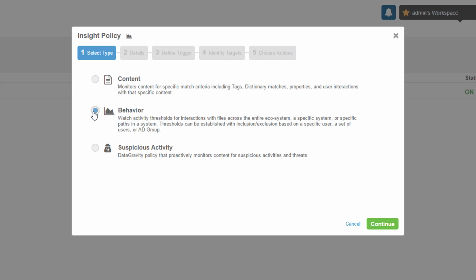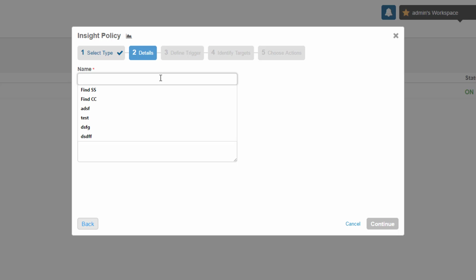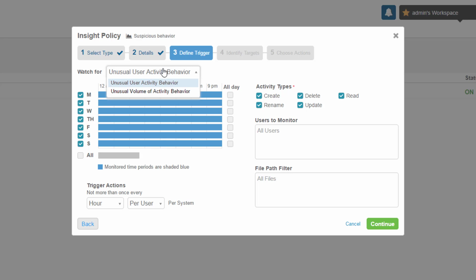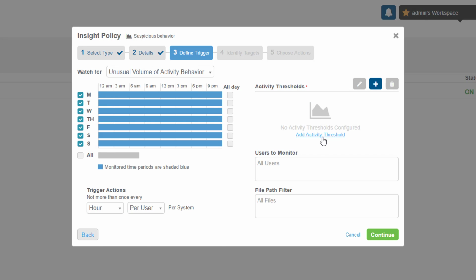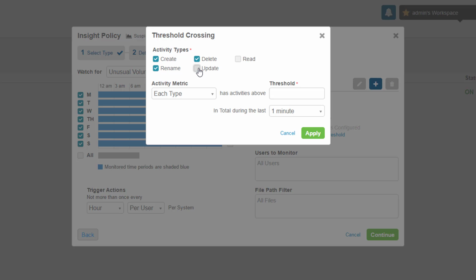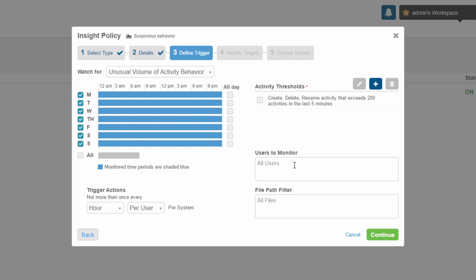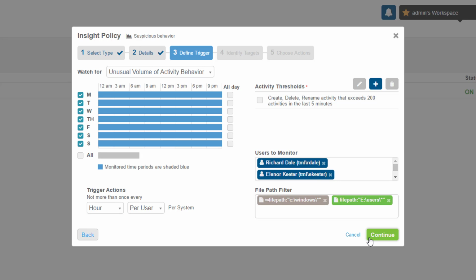Select the Behavior Insight policy, click Continue, then give the policy a name and a description if desired. Next, we'll define a trigger based on an unusual volume of activity, including create, delete, and rename file activities by a combination of users and only in the users directory on the file server.